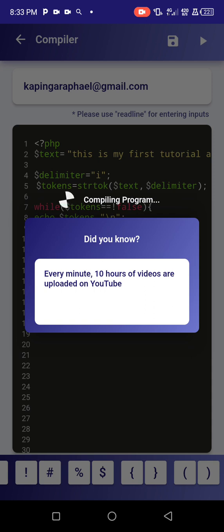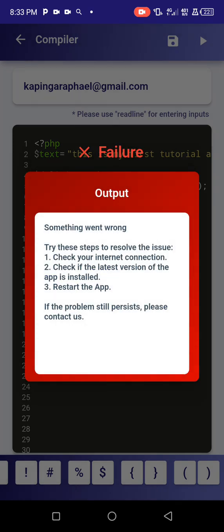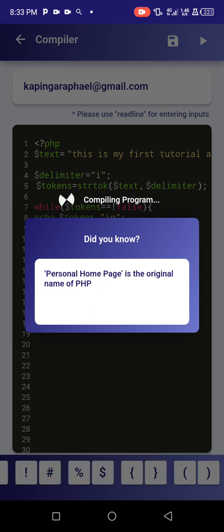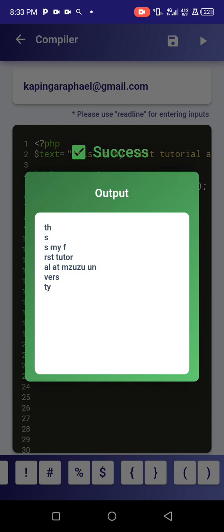Let's run this. It is trying to compile. PHP is trying to compile. Let's hope it's going to be displayed. Let's see. Network is down. Let's try to run it again.